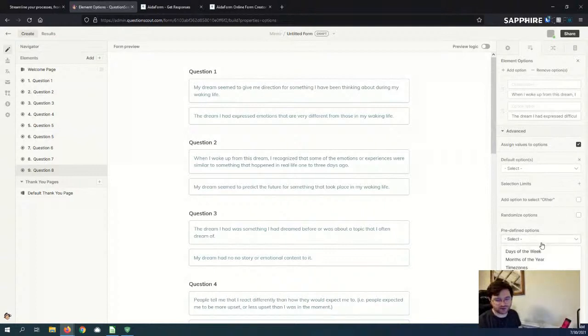Other, randomized options and the predefined options. I think this is mostly the same. I want to say time zones is new. We looked at this the other day. Maybe days of the week and months of the year are also new. I think maybe these 3 are new, and these other, what is that, 7? No, 6. Are old or from the last version.